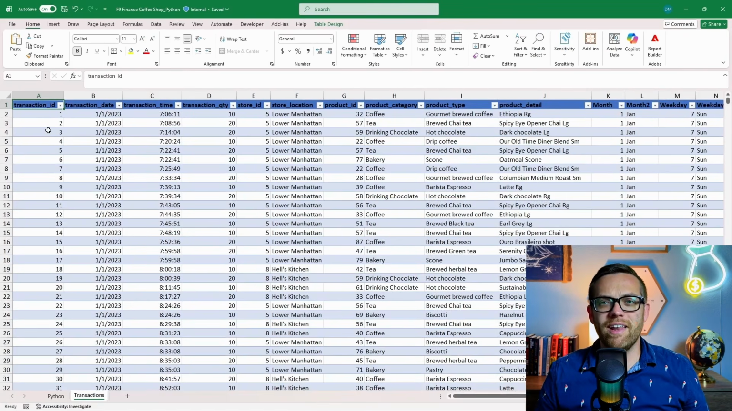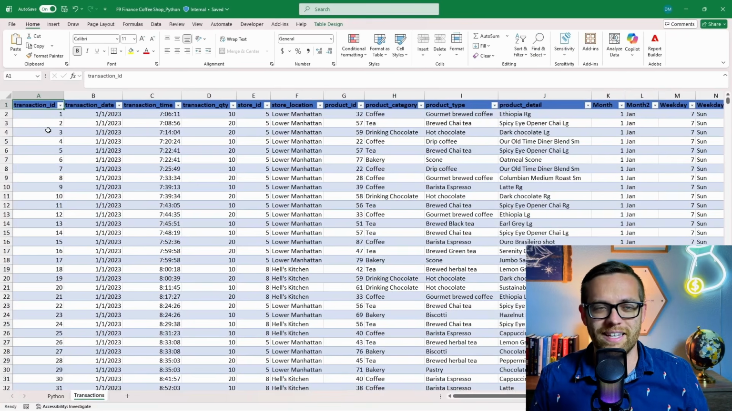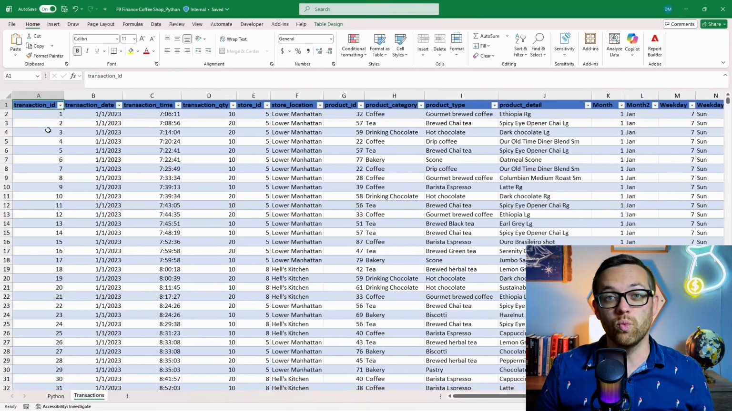So here we are in Excel. I've got a data file up. This is the point of sale transaction data for the F9 Finance coffee shop. And we're going to use Python to work with this data set.